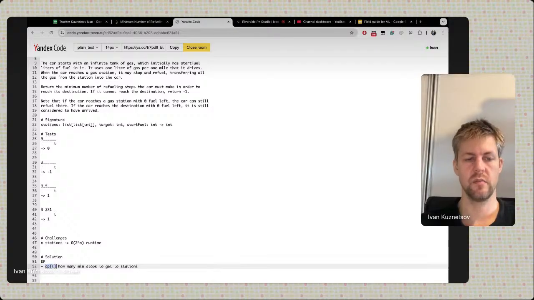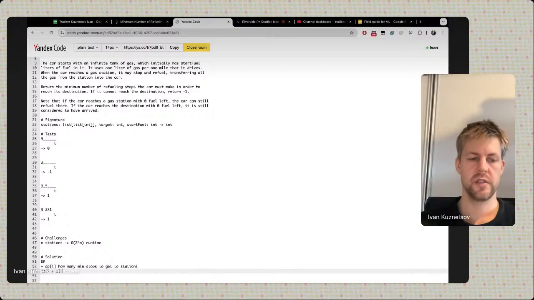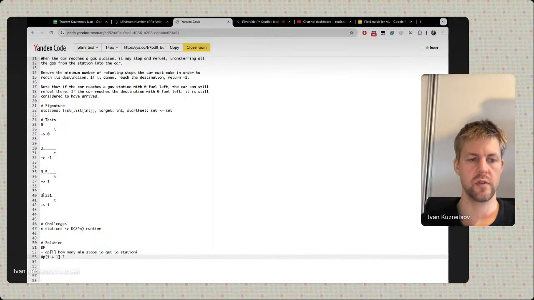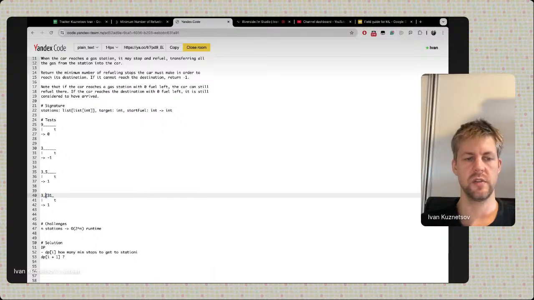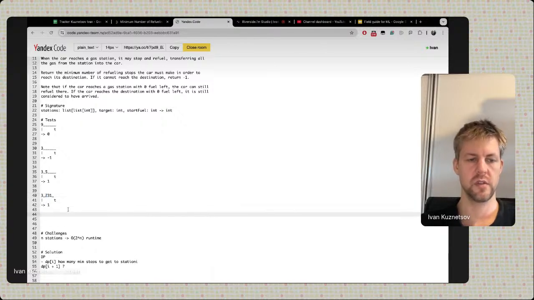Is it possible? So let's see. So for example, here for this station, we need to visit 0, right? So let me just write it like this. So here we need to visit 0. Maybe let me create another example that is a little bit more readable.